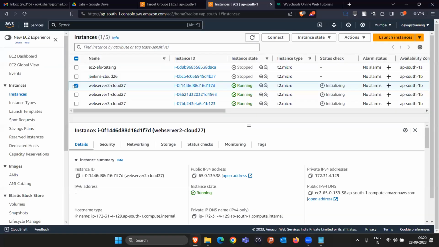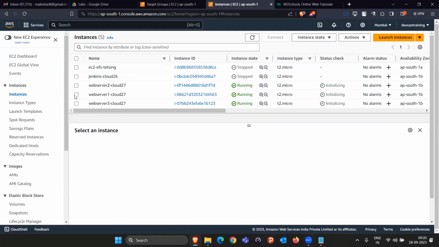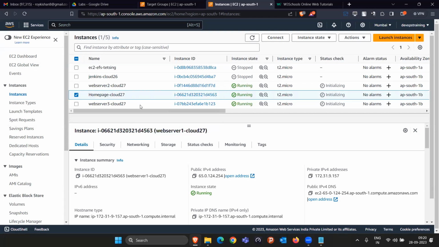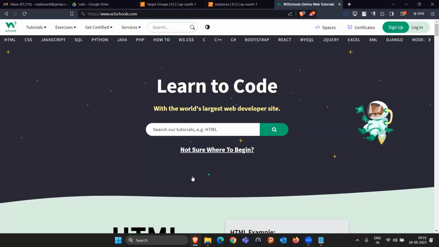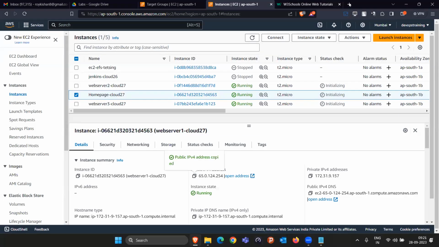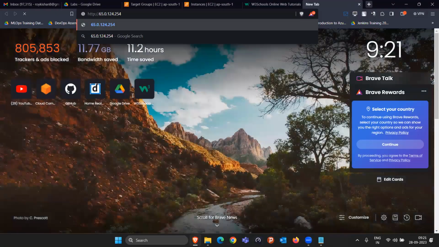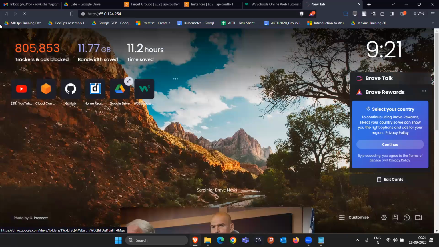So we have the 3 EC2 instances. Web server 1, I am going to make it the home page, so I am changing this name to home page. In the home page, I am not going to change any content. Whatever default page comes now, like this public IP, if I paste it here, whatever this default page is, let it open. This I will treat as the home page. This powder blue background is our home page.